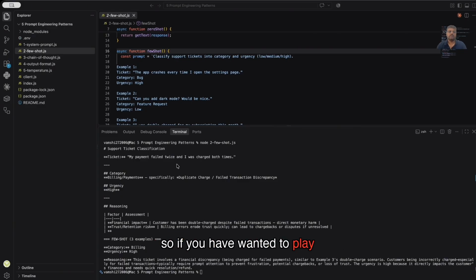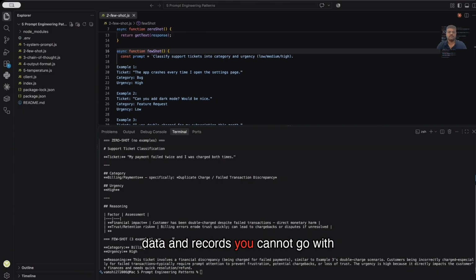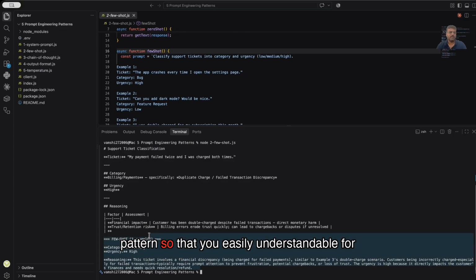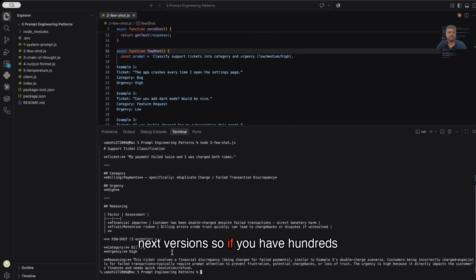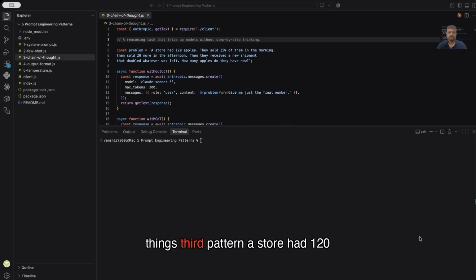If you want to work with hundreds of records of data, you cannot go with just a sample and find out your use cases. You have to get the same pattern so that it's easily understandable for the next steps. So if you have hundreds of records and you follow the same pattern, it's easy to find what you need.